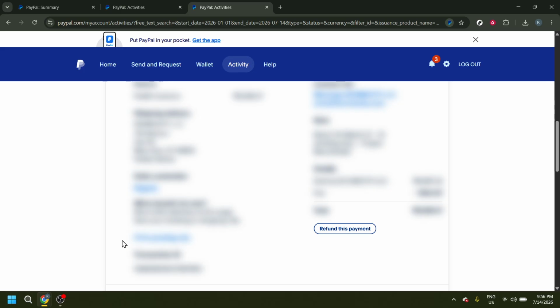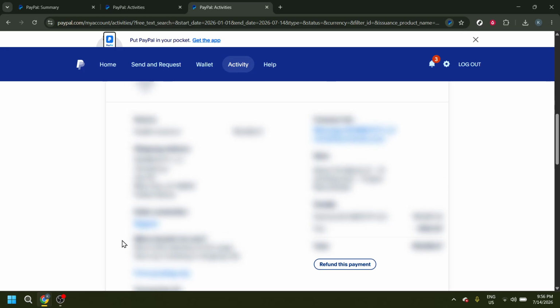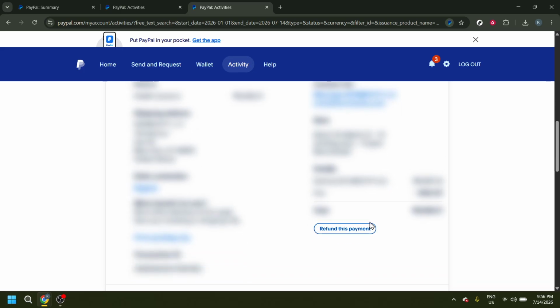After selecting the transaction, look for the option that says refund this payment and click it. This takes you to the refund screen where PayPal prepares the refund request for that specific transaction. At this point, it's a good idea to quickly review the details on the page, including the payment amount and any refund information shown on screen, so you can be confident everything is correct before submitting it.